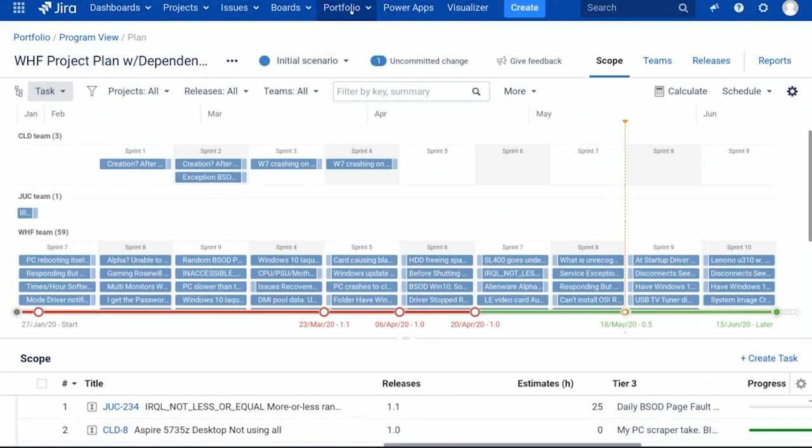The new version is going to look a little bit different though. It's going to look like this.